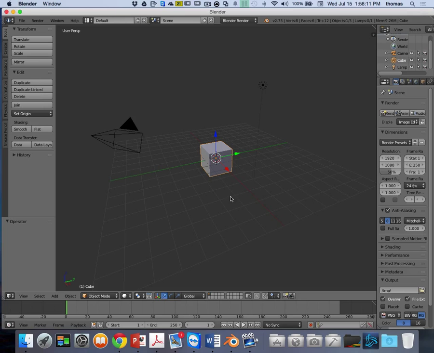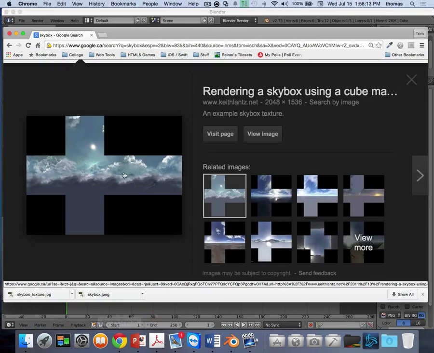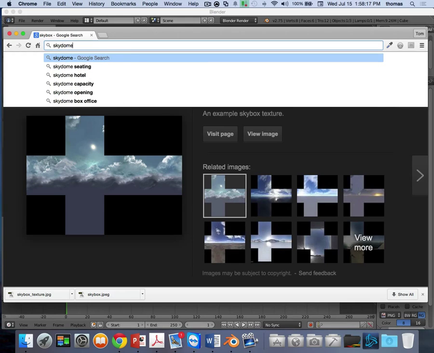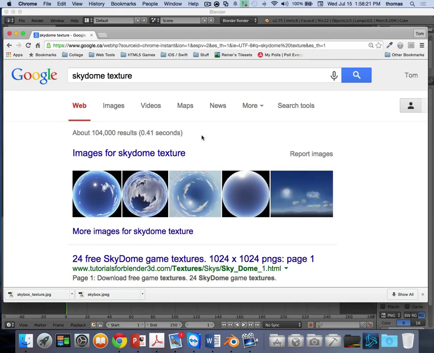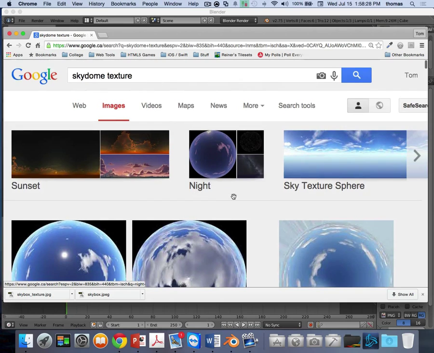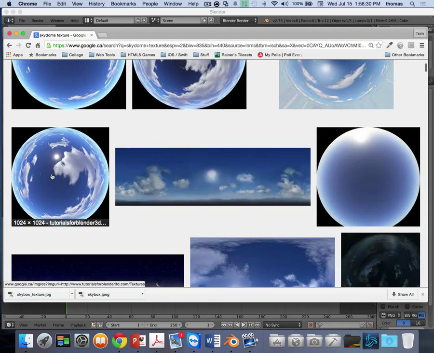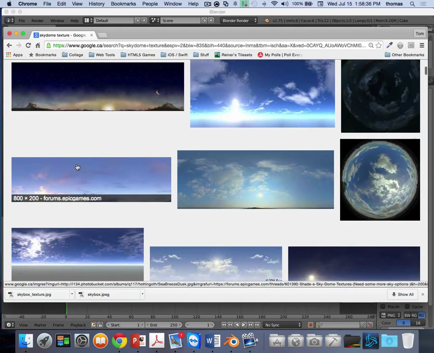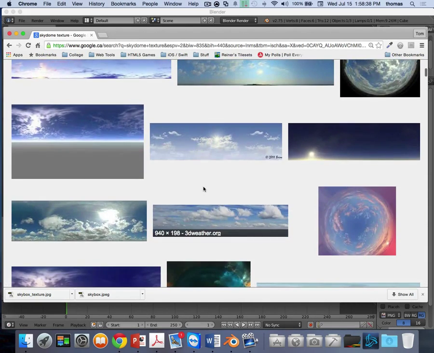Okay, so first of all, let's take a look at what our texture is going to look like. So if I say sky dome texture, now we get a different look altogether. Let's take a look at images for our texture. Here's our texture for a sky dome. So there's this one. That looks like a sky dome I want to use, right? 1024 by 1024. I want to make it a little bit nicer, a little bit better than that.